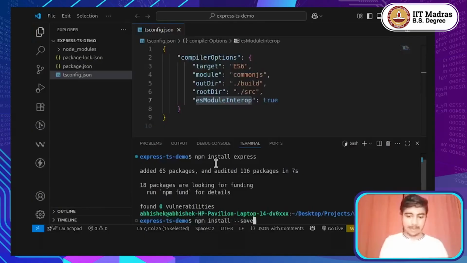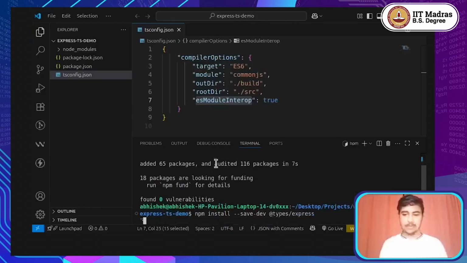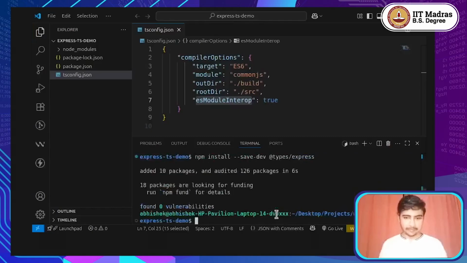So npm install --save-dev. Now I am again using this --save-dev flag for installing the type definitions because we only require it for development purposes and not for the production environment. So I would install these types for Express as dev dependencies.